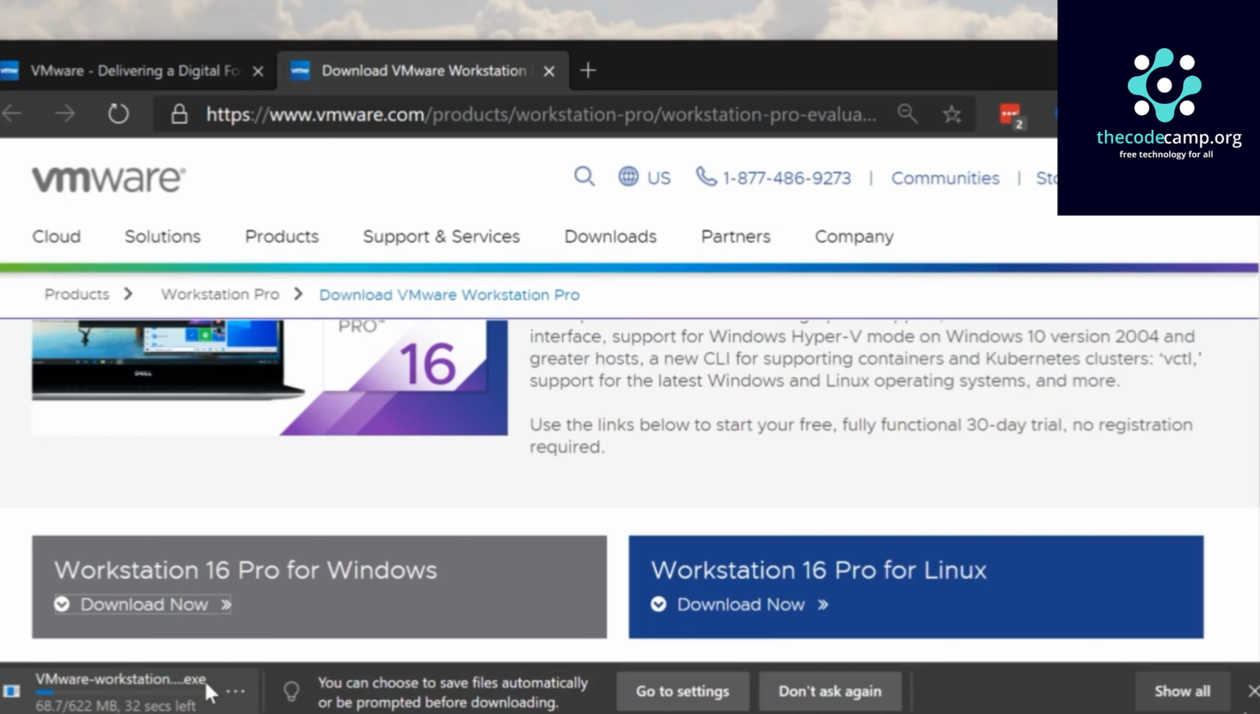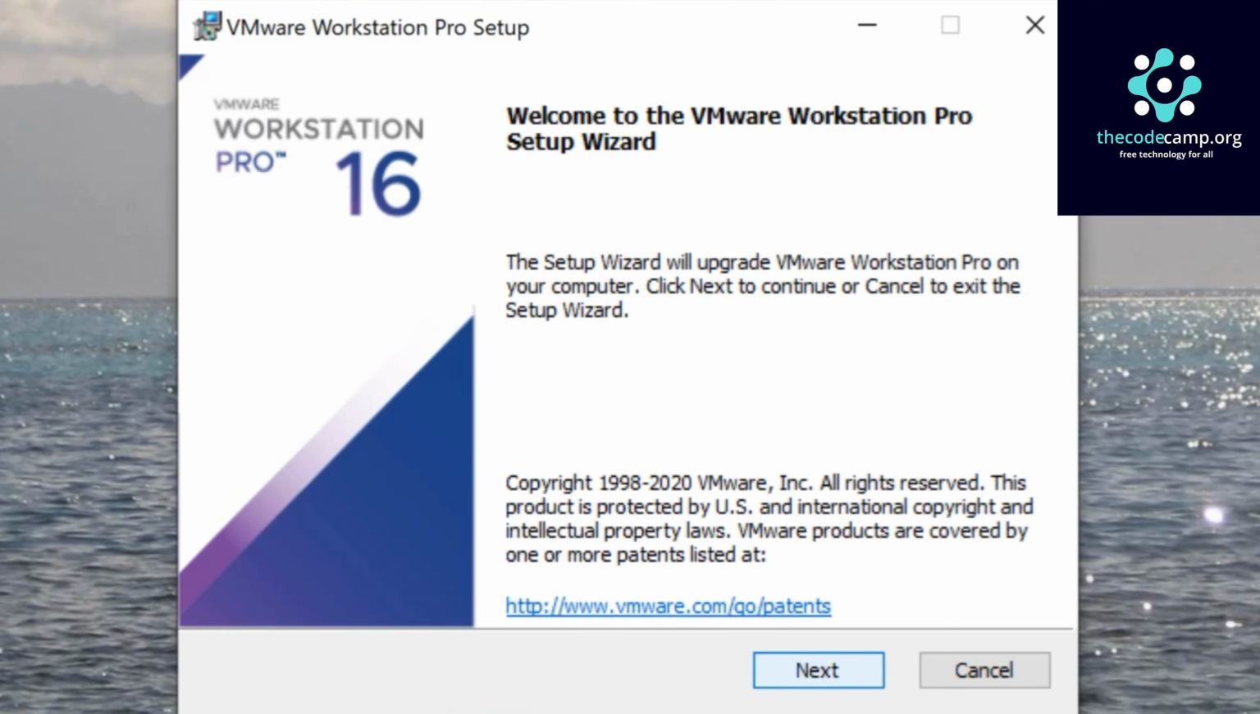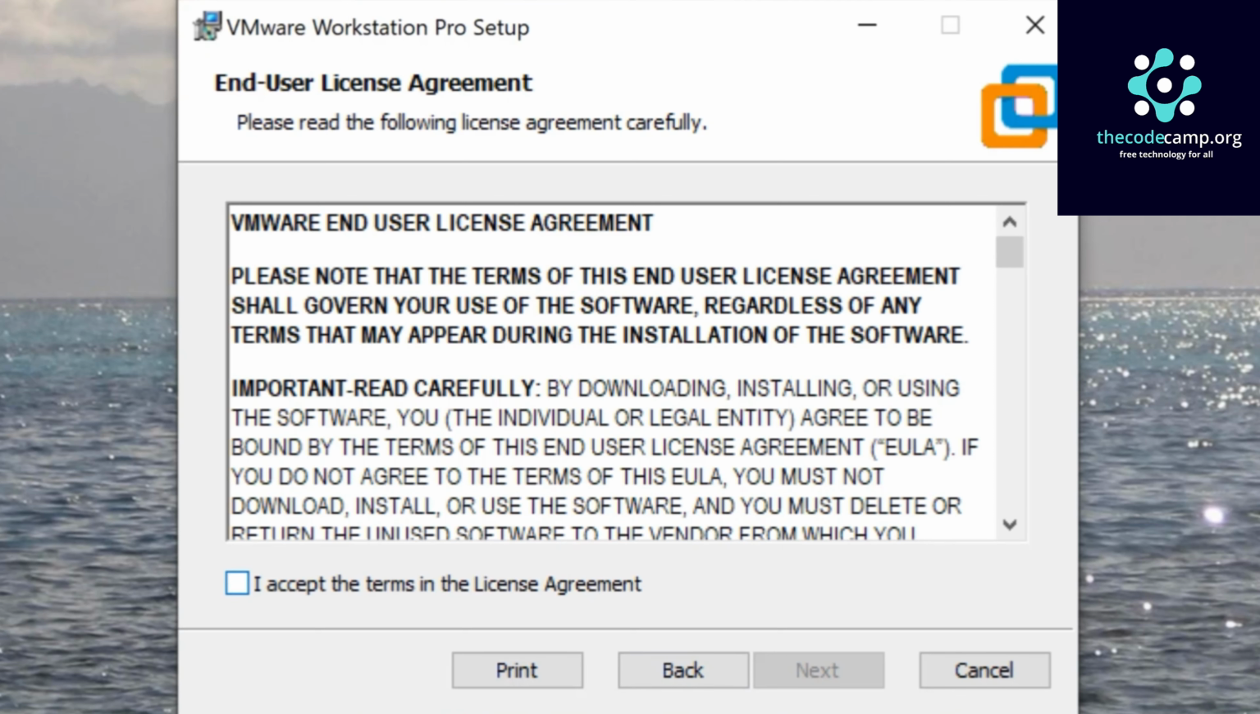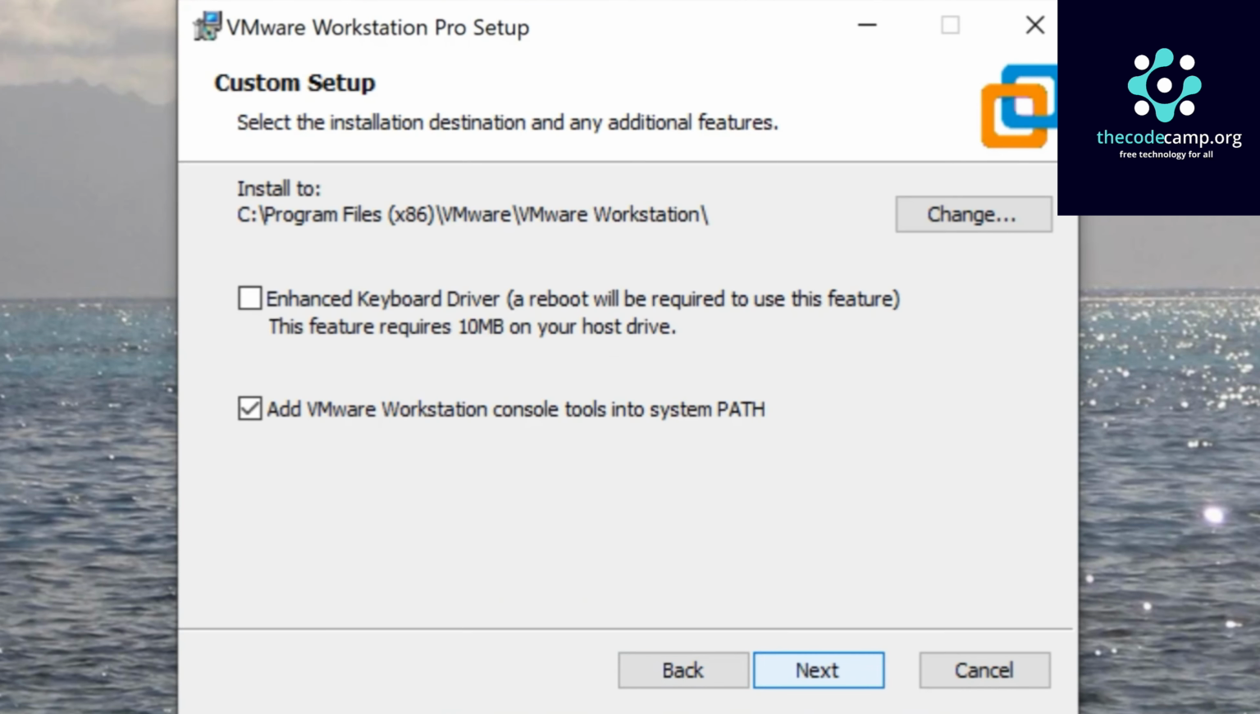Now I've already downloaded it, so let's just show you what happens when you start to install it. You get a typical setup wizard. I already have VMware Workstation Pro installed, so right now it's asking me to install an update or an upgrade. Yours is going to look similar to this, though. You just click next, accept the terms, click next.